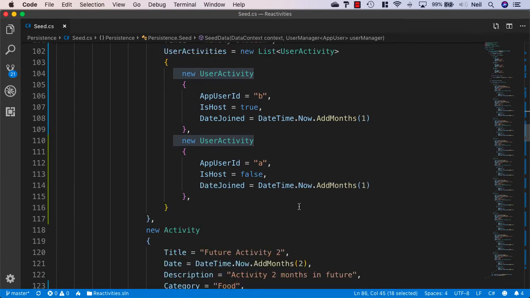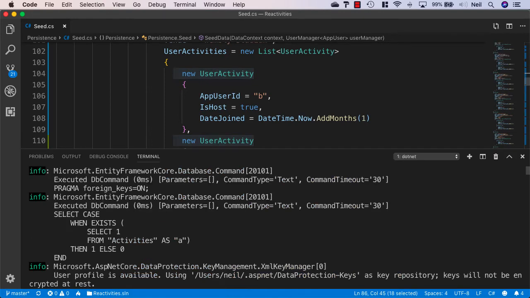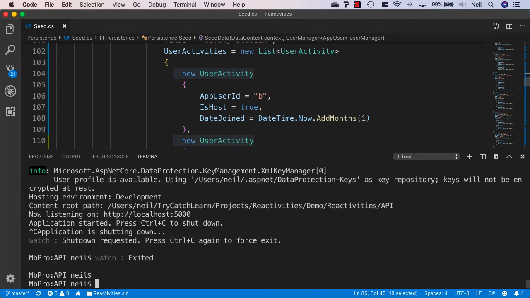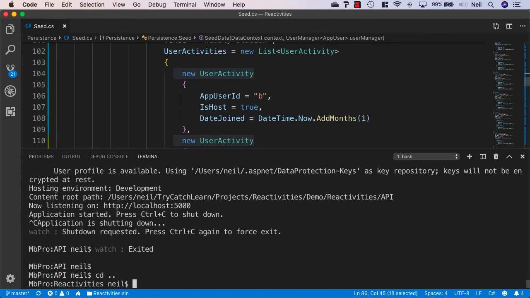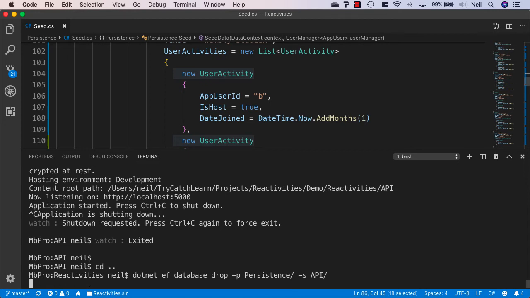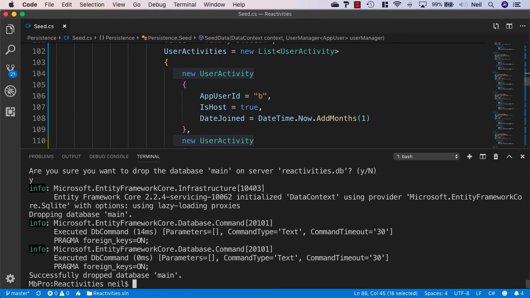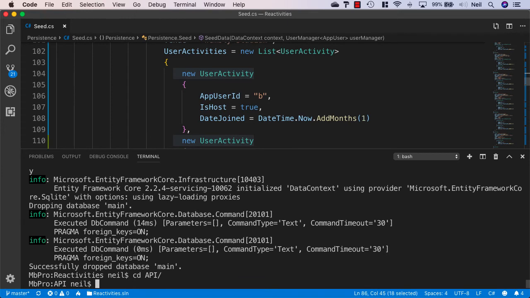So that's what we're doing here, but what we'll need to do is drop our database and then restart it so we seed this data in there. I'm going to open up my terminal window, and we'll also need to stop our server and cd into the reactivities folder. I'll say dotnet ef database drop, and we need to specify the persistence project and also the startup project, which is the API, and just press return. We'll get the warning and we'll say yes, we do want to drop the database. Then we can cd into our API folder and do a dotnet watch run so that we not only apply all of our migrations, but we also seed this new data in there as well.